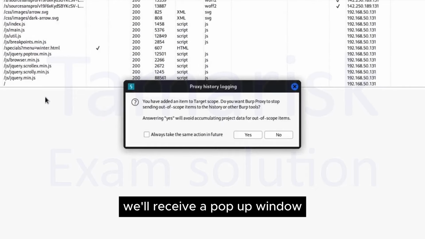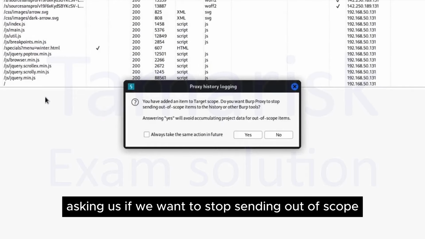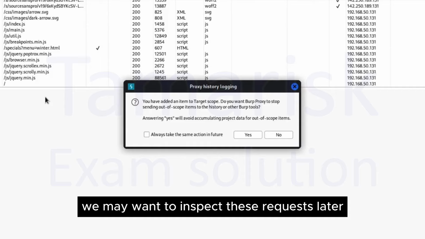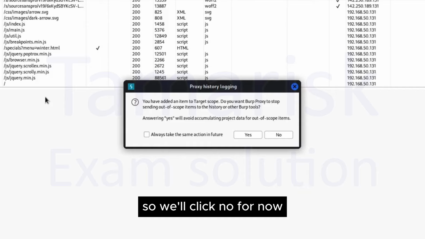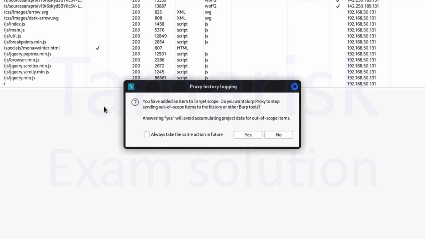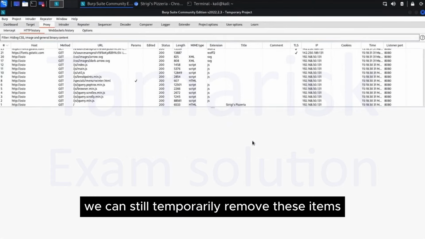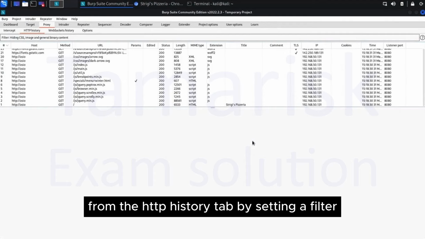We'll receive a pop-up window asking us if we want to stop sending out-of-scope requests to the history or other Burp tools. We may want to inspect these requests later, so we'll click No for now. We can still temporarily remove these items from the HTTP History tab by setting a filter.